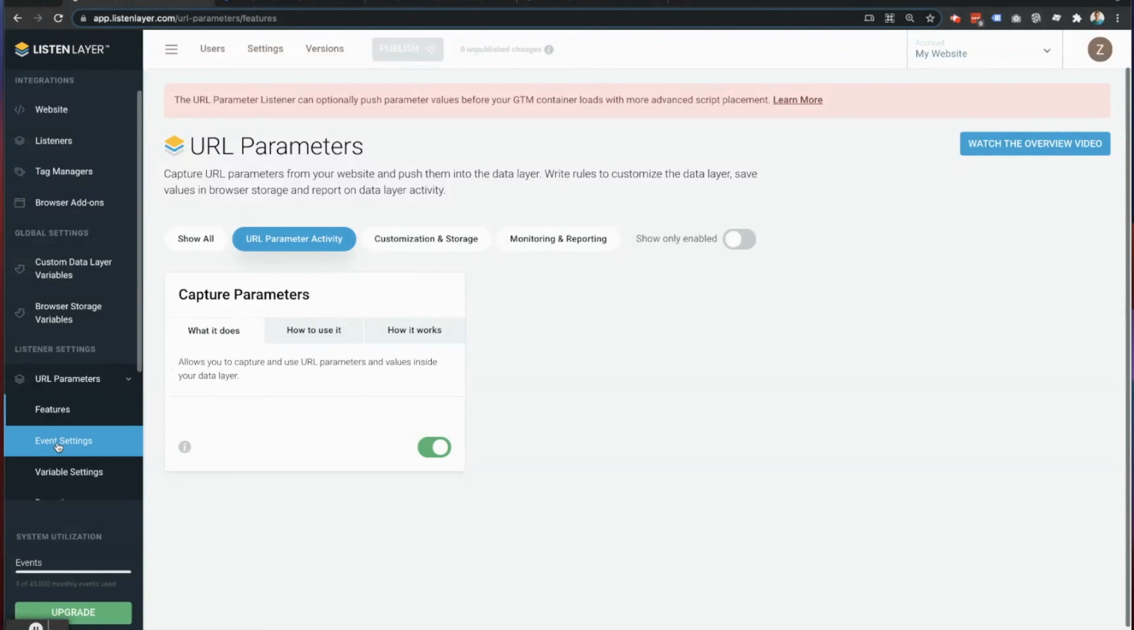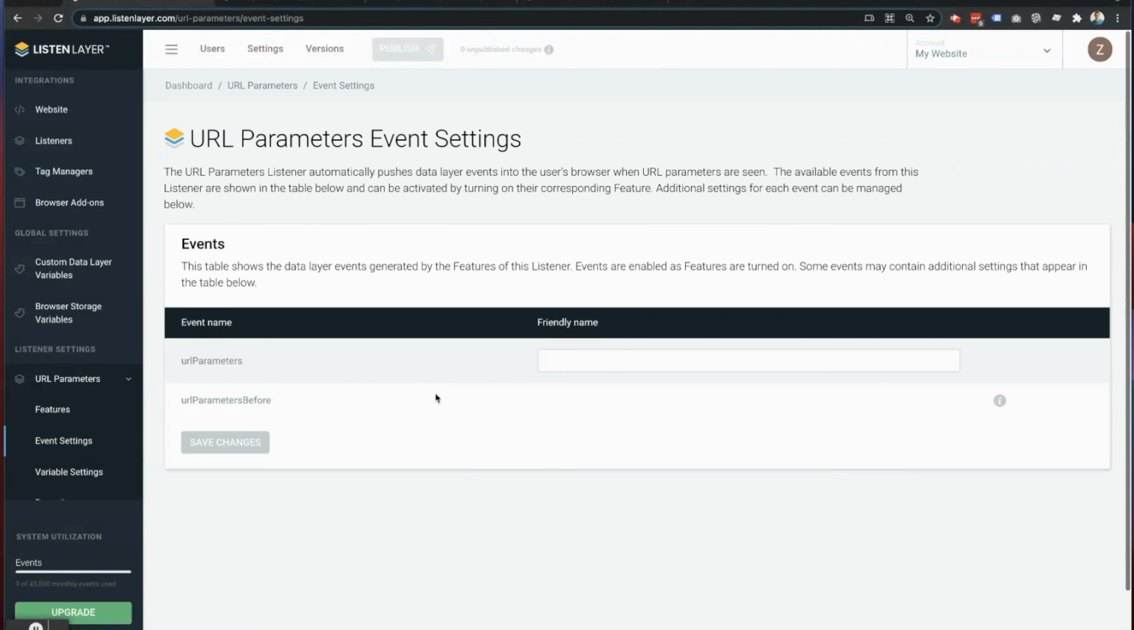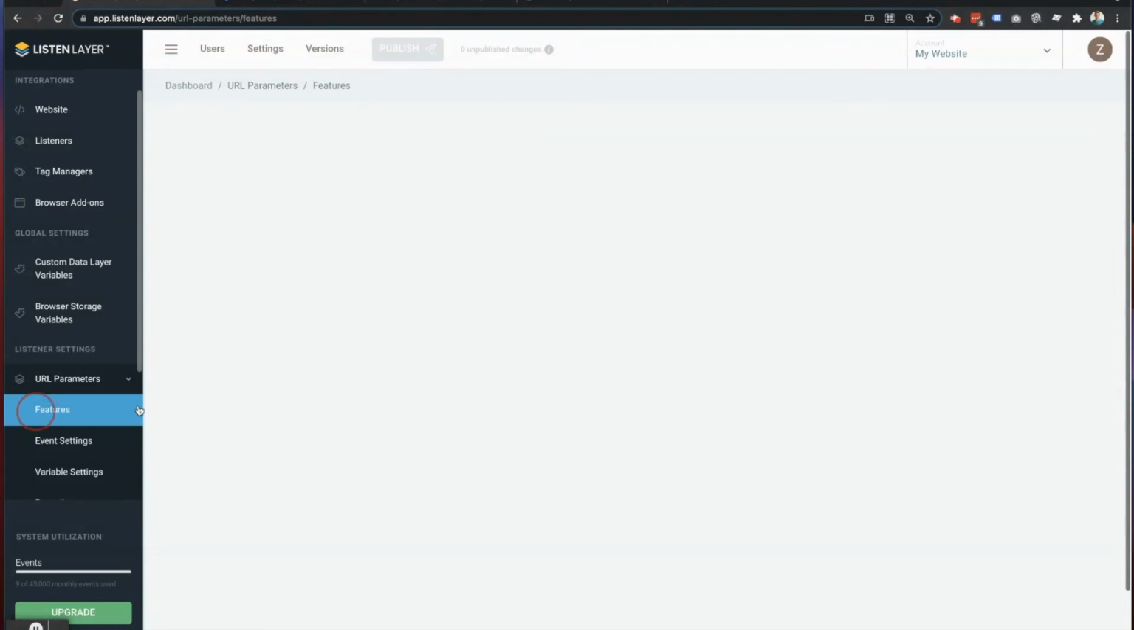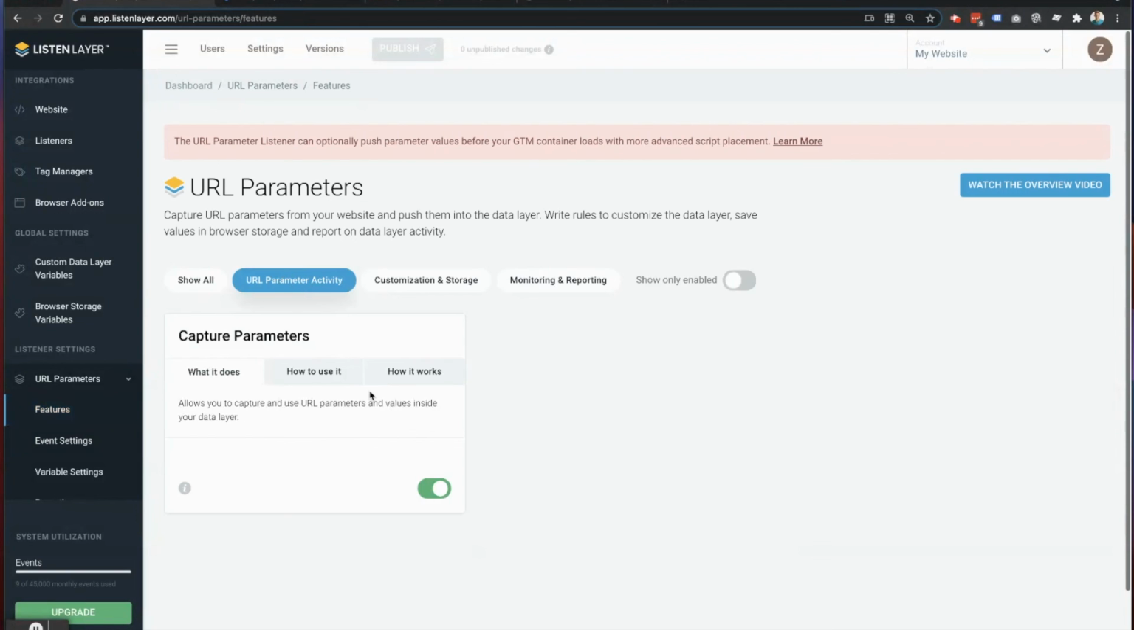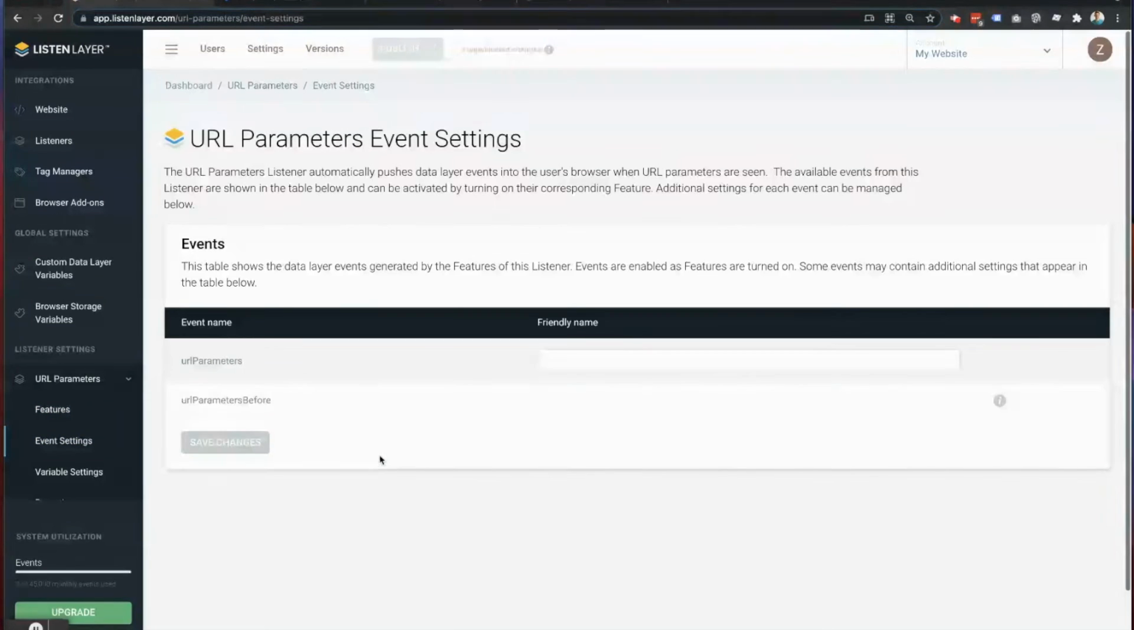And then jump to the event settings. These are the names of the events that are going to be pushed into the data layer. And they'll most oftentimes correlate with these activity features, which is why you'll need to make sure that those activities are enabled. Then make sure all of your changes are published. If you haven't published your changes, you're not going to see them on your website.